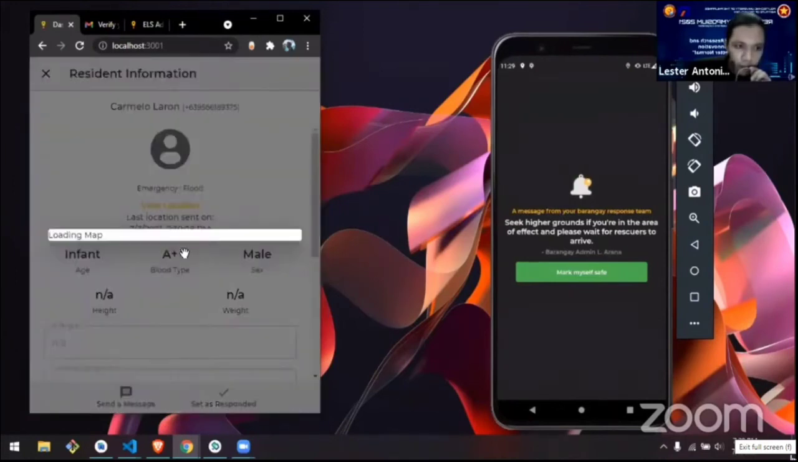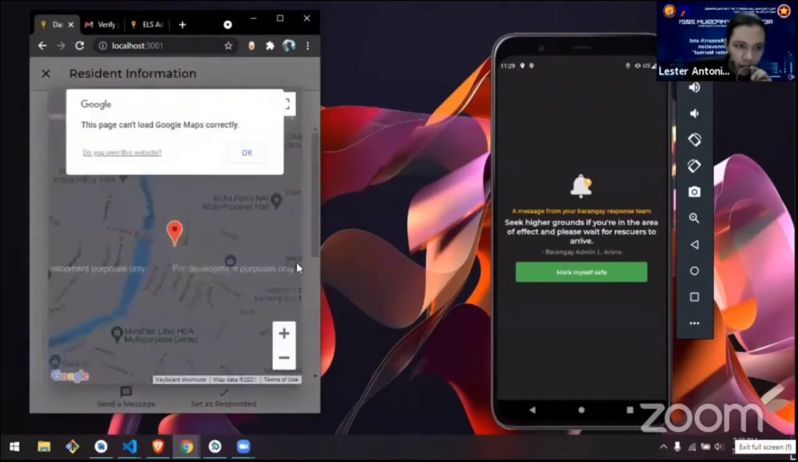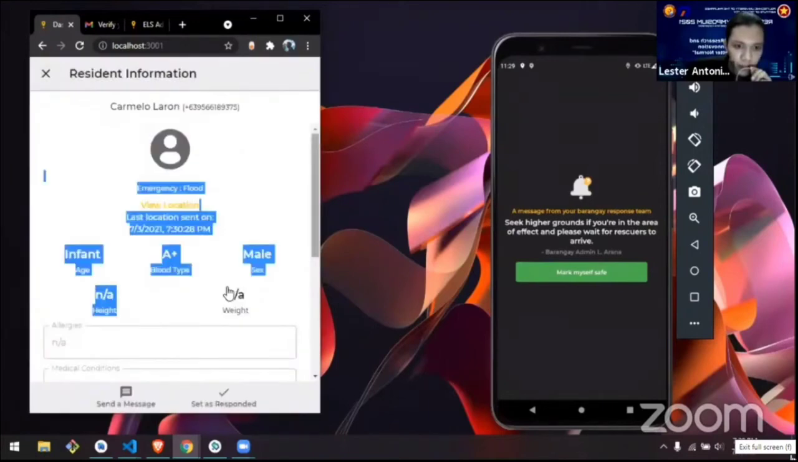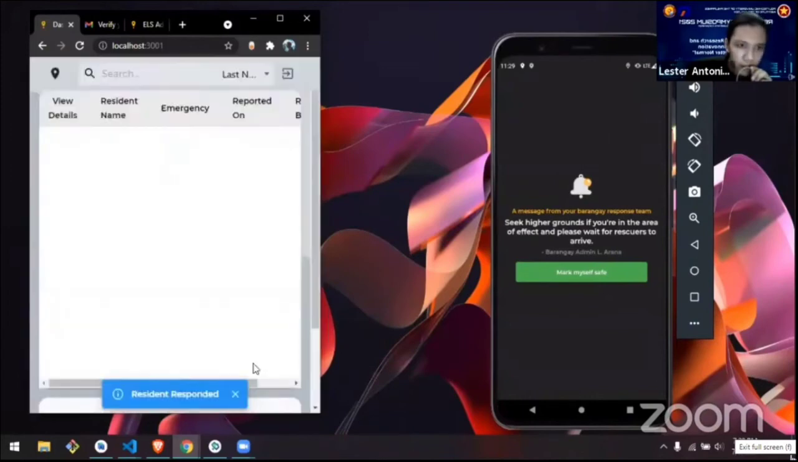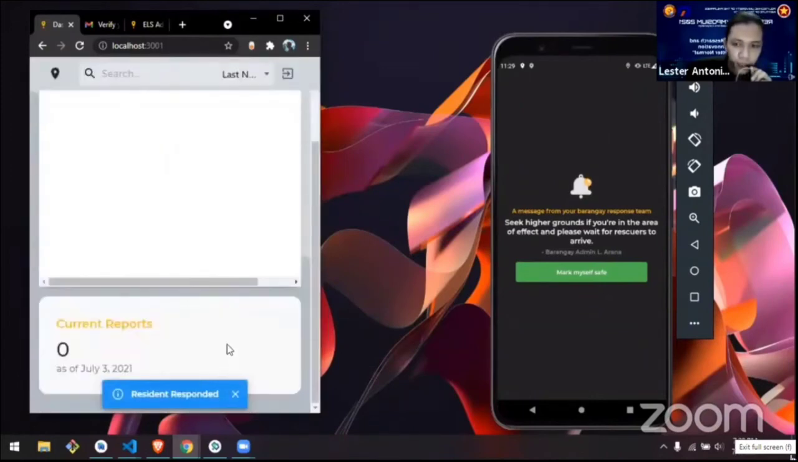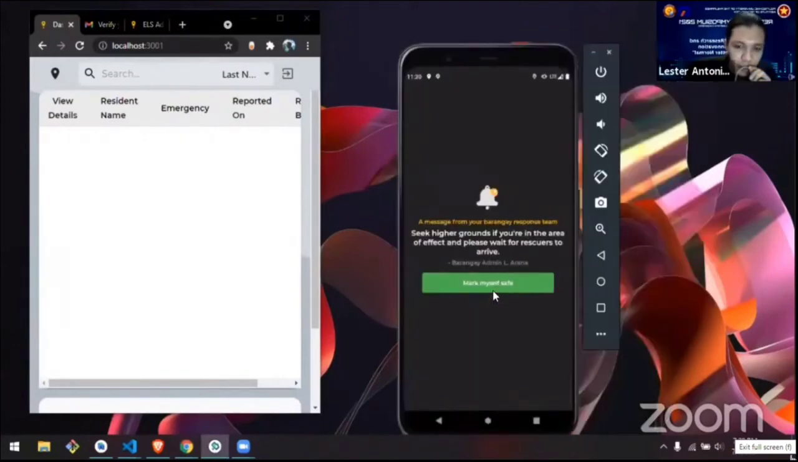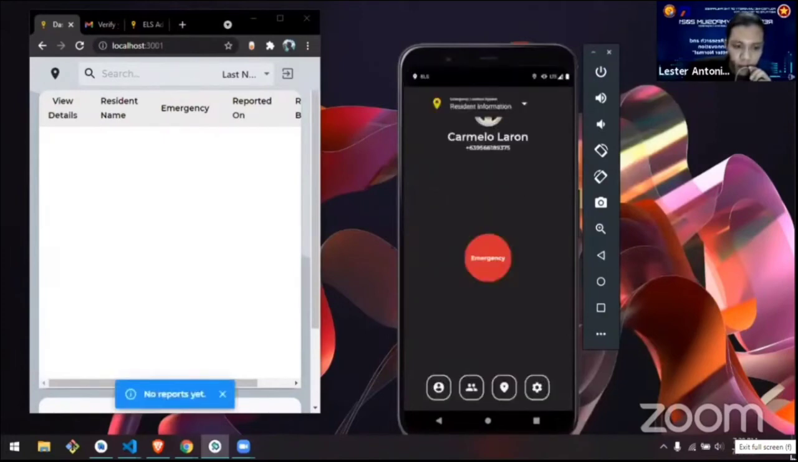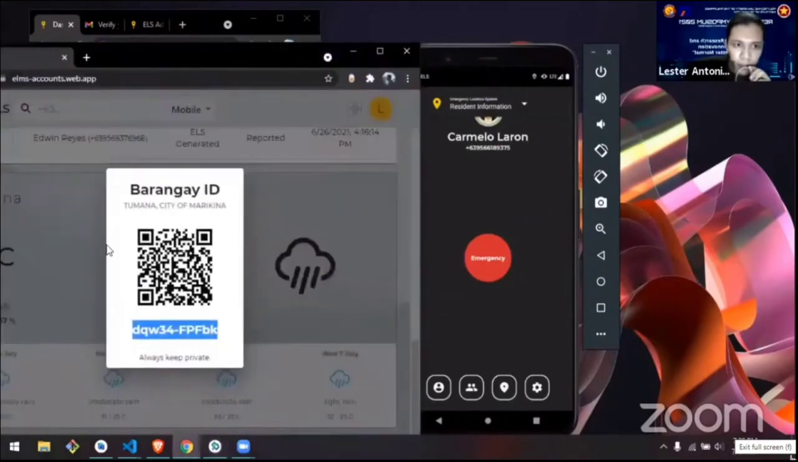View location, we can view the location of the resident, where he or she is located, and then we can send this as responded. If we send it as responded, it will automatically save into the administrator's management files, and then the user can mark his or herself as safe. And let's go back to the barangay administrator to see the reports, the compilation of reports.